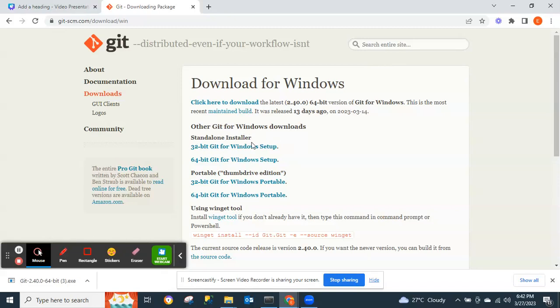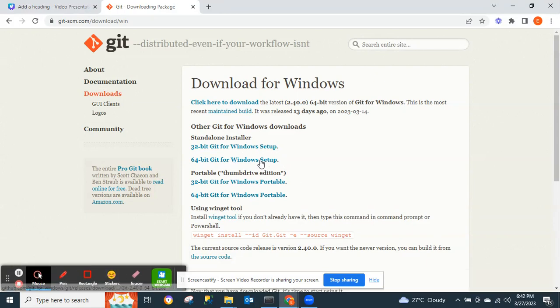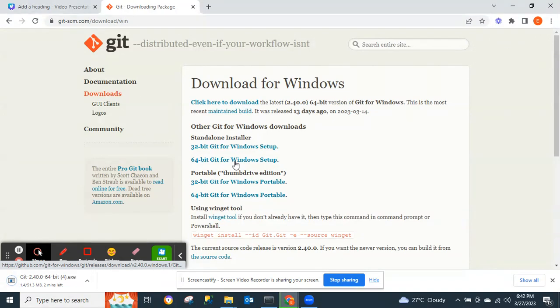For this part, you're going to select your bit. So we can see we have the 32-bit Windows setup, and we also have the 64-bit Windows setup. For me, I use 64-bit, so I'm going to be clicking 64-bit Git for Windows setup. So I'm going to click here, and it's just going to download. After downloading this, you just need to install it on your system. It's just like every other normal application that you download and install, so the procedure is pretty straightforward. I already have it installed on my system, so I'm not gonna be doing that in this video.